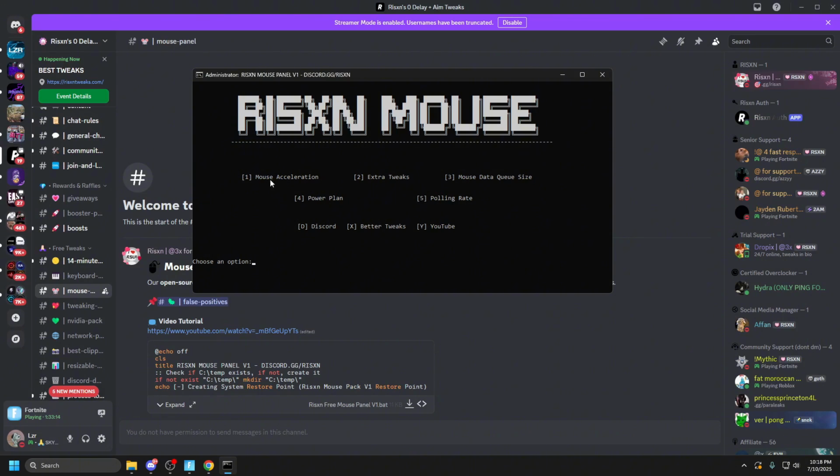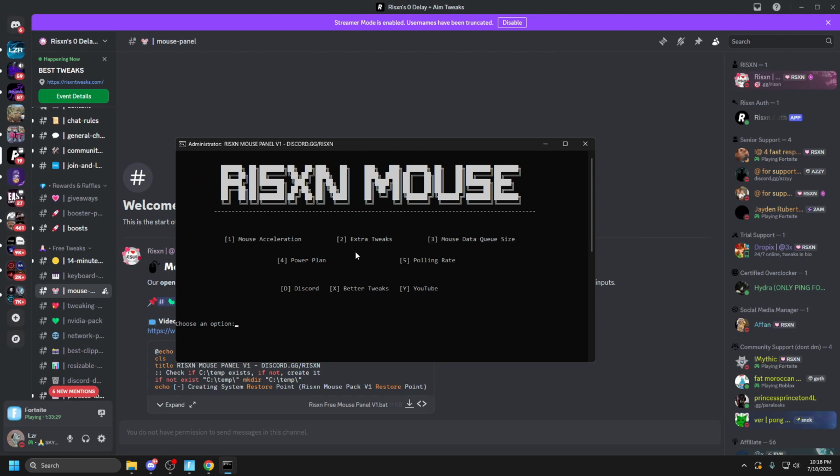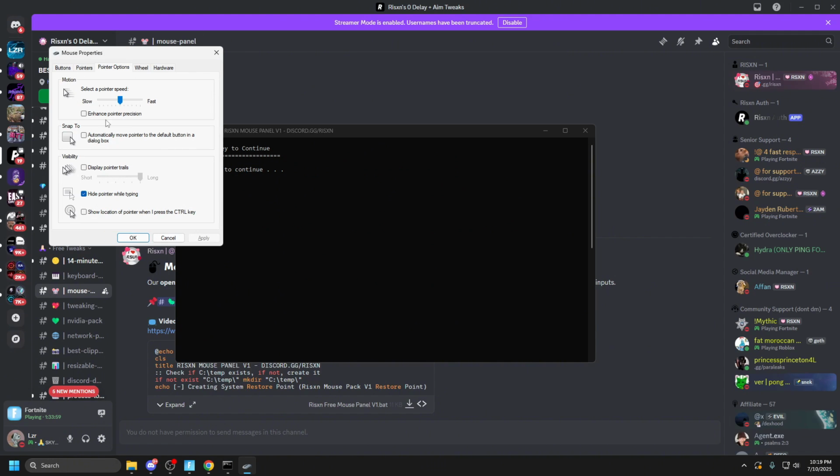Now that this is done loading, here is all the tweaks we have in here. We're going to keep this not full screened here. We're going to go ahead and start with 1. So you click 1 and click enter. Let's go to pointer options, and right here it says enhance pointer precision. You want to make sure it is unchecked. Click apply, and then go ahead and click OK whenever this is done loading.